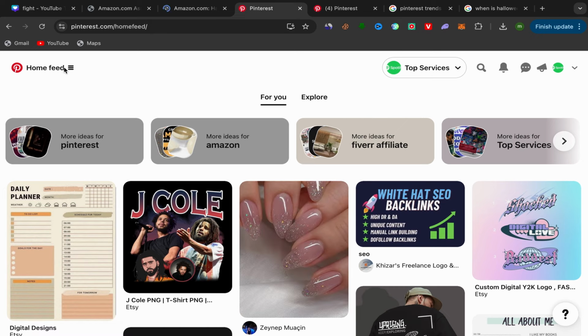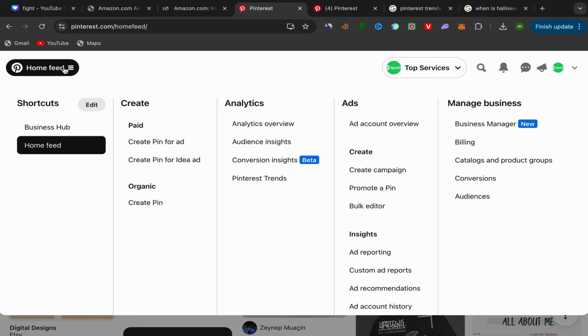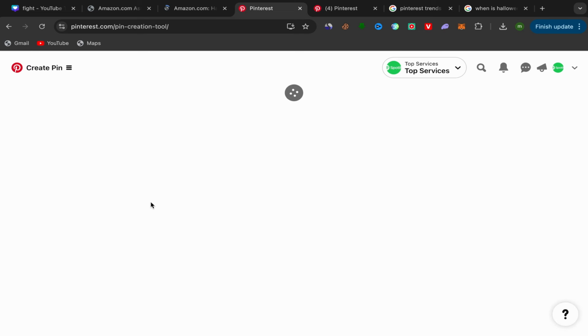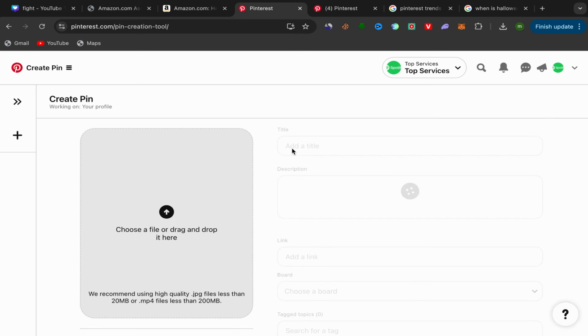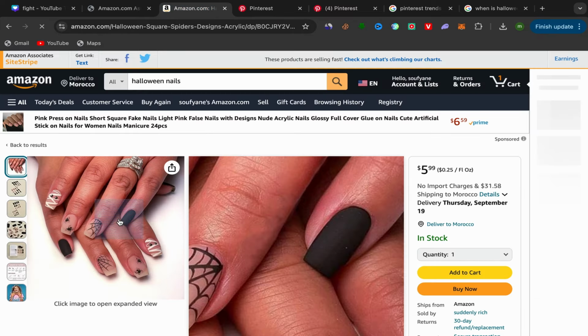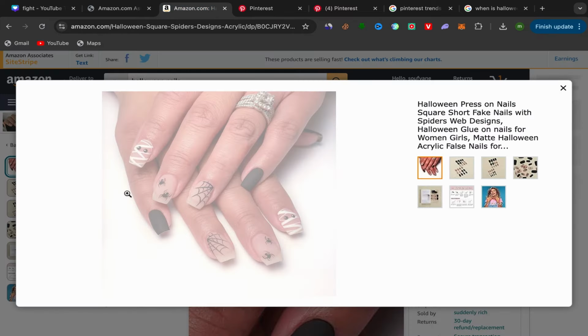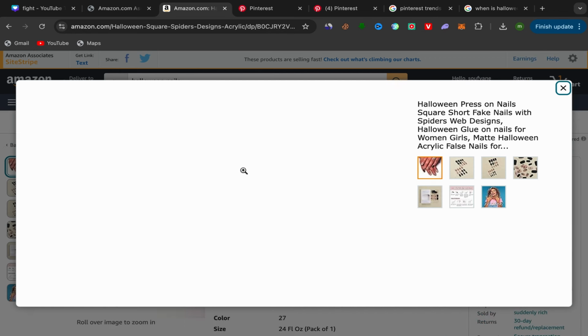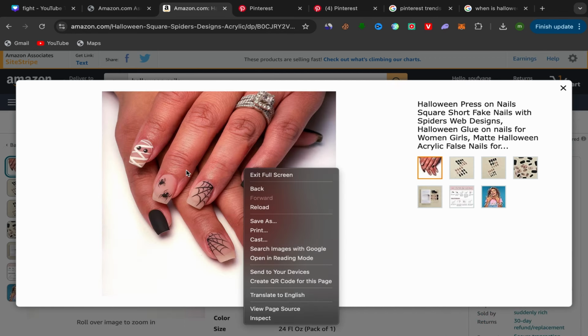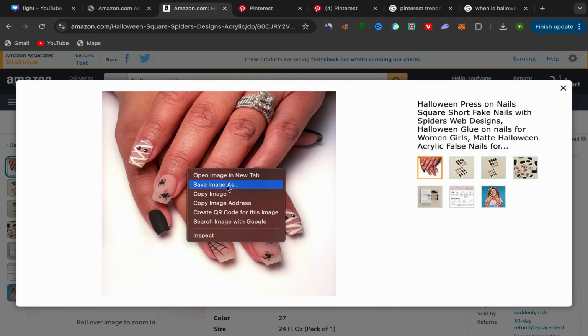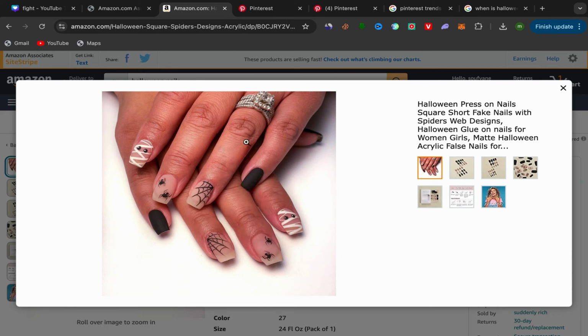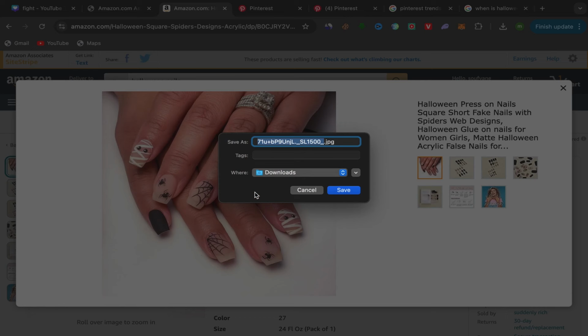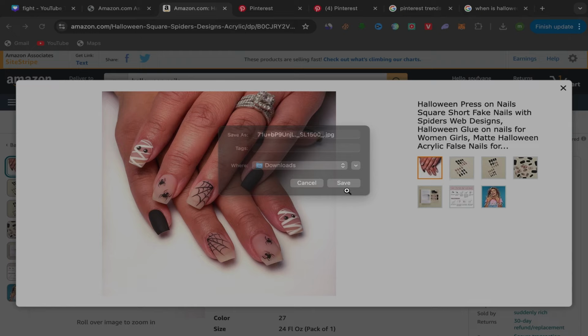Click over here on home feed. Click on create pin, and you will be directly in this page. Go back to this Amazon product page. Click on this picture like this. Double click. Let me show you. Double click on this picture and click on save image. You need to save this picture to your laptop. Click on save.